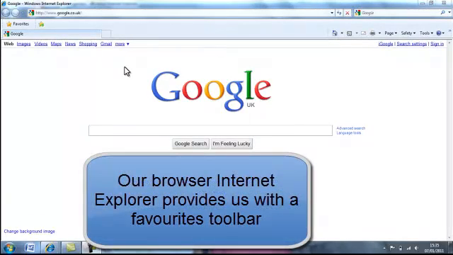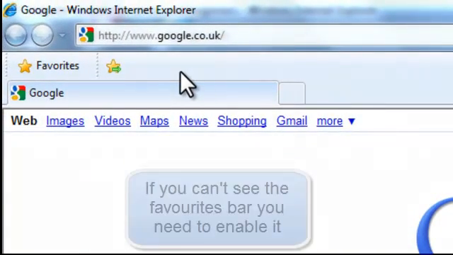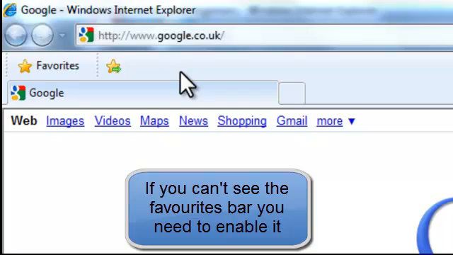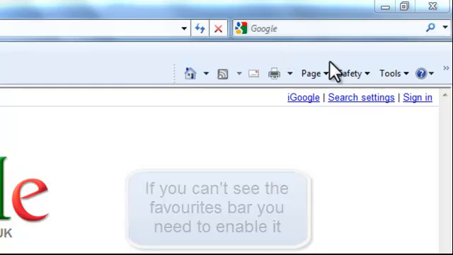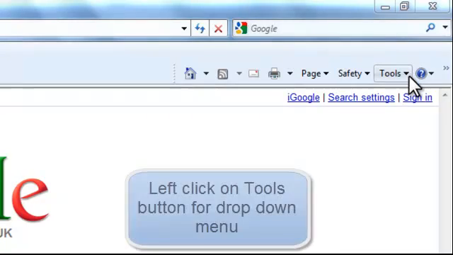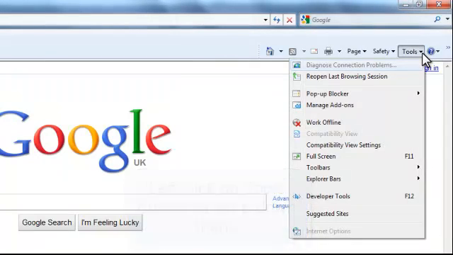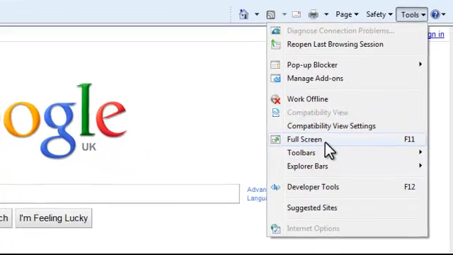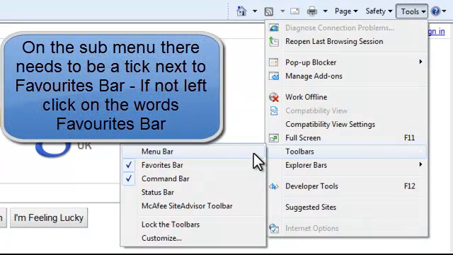With Internet Explorer, we have a favourites bar across the top of our screen just below the address bar, just here. Now if you can't see that, it's because it's not enabled, and you need to enable this by moving across to the Tools menu on the right hand side, clicking on the arrow or triangle next to Tools. A drop down menu appears, and towards the bottom half it says Toolbars, and you need to make sure that when the submenu appears, the Favorites bar has a tick next to it.